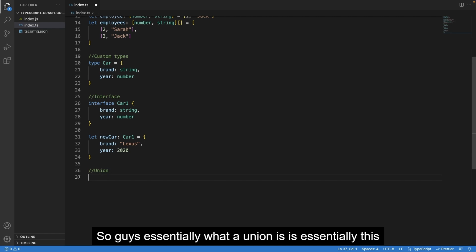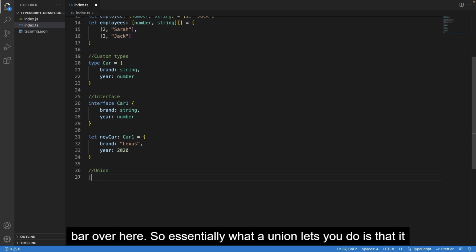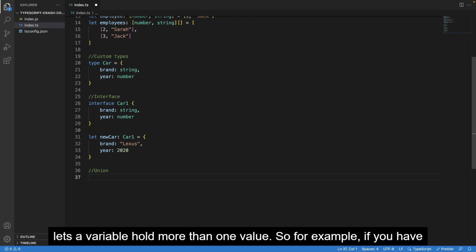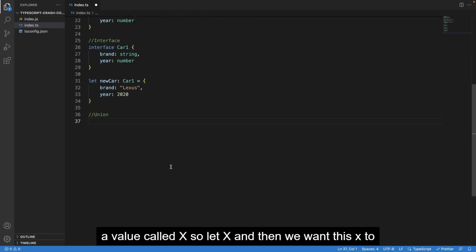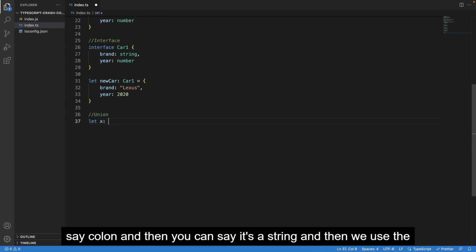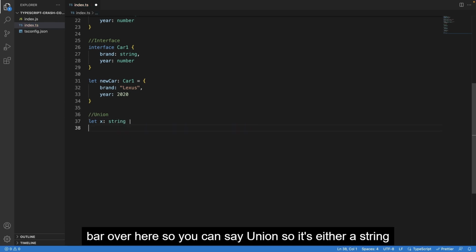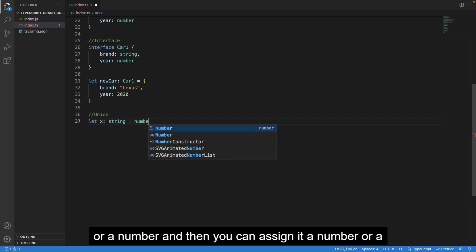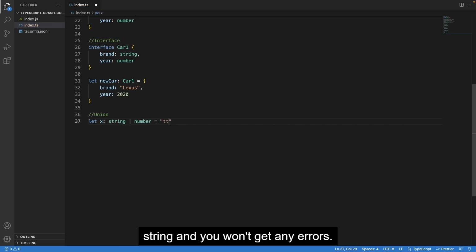So guys, essentially what a union is, is this bar over here. So essentially what a union lets you do is that it lets a variable hold more than one value. So for example, if you have a value called x, so let x, and then we want this x to either be a string or a number, then we can use a union. So we can say colon, and then we can say it's a string, and then we use the bar over here. So you can say union, so it's either a string or a number, and then you can assign it a number or a string, and you won't get any errors.